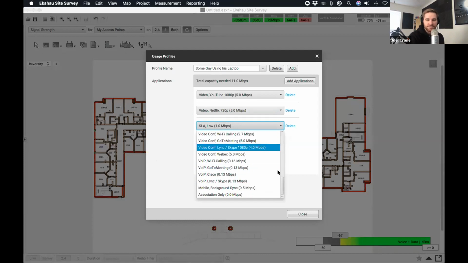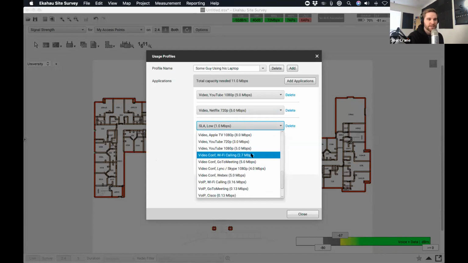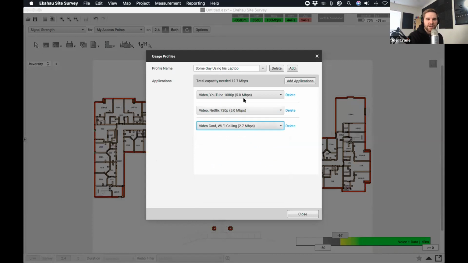So let's do like a Wi-Fi calling or something like that. I think that'll probably help that one. Yeah, Skype, Google Chat, Messenger. So let's just do 2.7 megabits of Wi-Fi calling. And so we have now defined 12.7 megabits per second. And I'm just going to rename. We'll give this a more serious name: laptop usage. So I think that's a pretty good one.